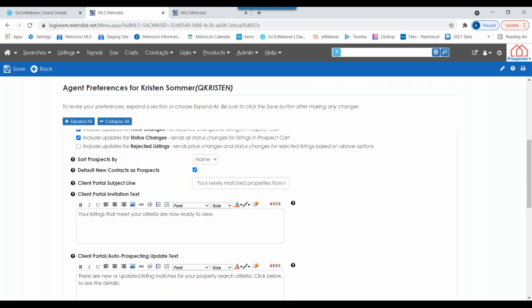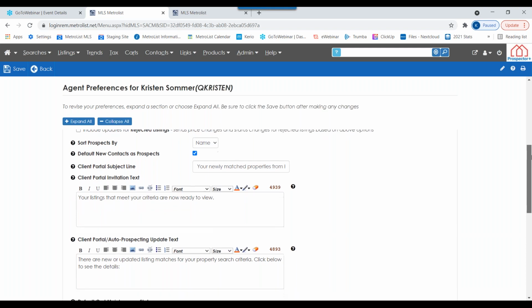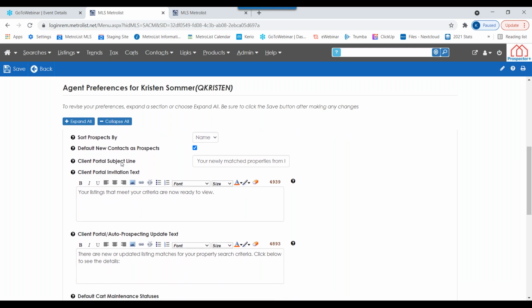All right, sort prospects by, this is an easy one. Name or code. I know we're going to keep it as name. I don't know about you guys, but I feel like I have too many passwords to remember as it is.